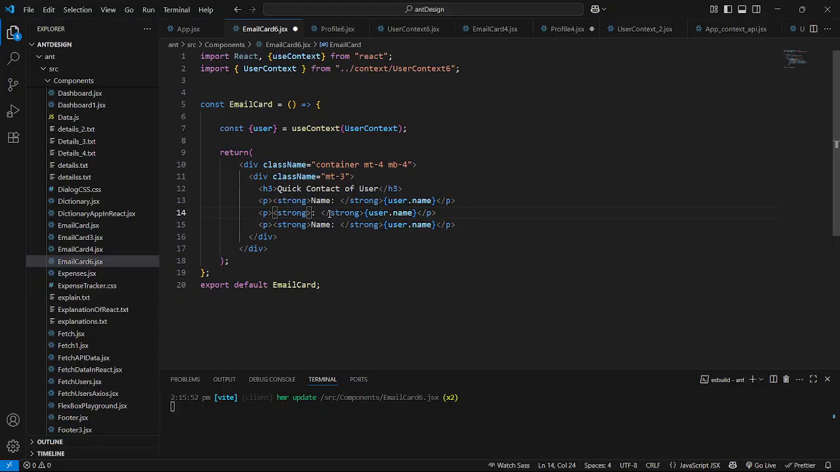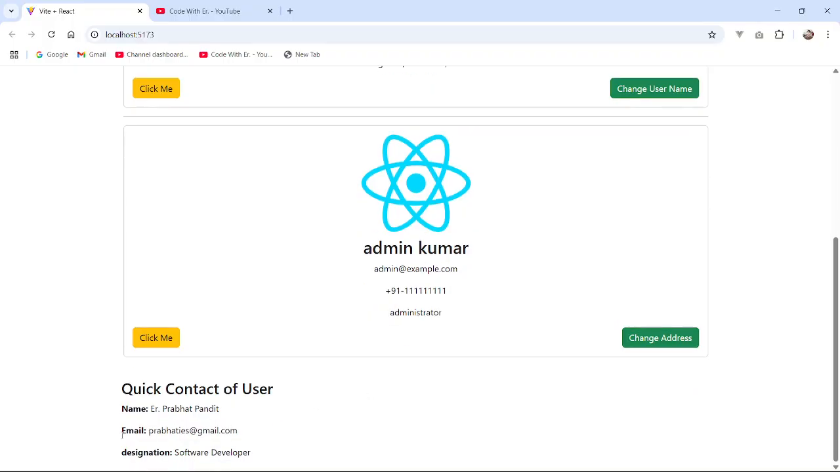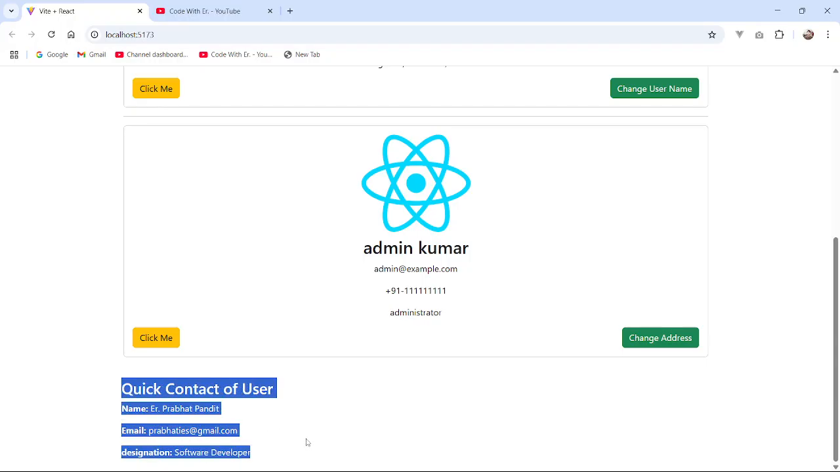Okay, we will show here only a few things. I'll show here the email address as well of the user. So I'll say here email, and I'll show here the name like profile, anything like that. I'll just say here designation also I'll show here. So I'll just say here user dot designation. Save the file, have a look in the browser. So here is the username, user email, and user designation. Okay, so this is the quick contact of user.